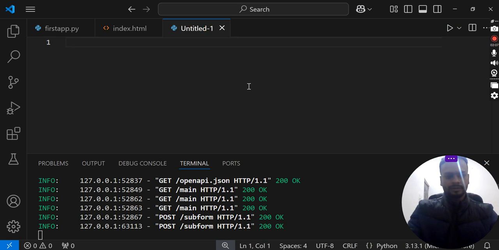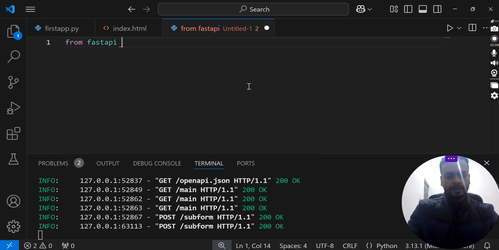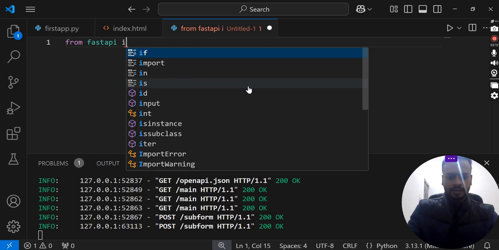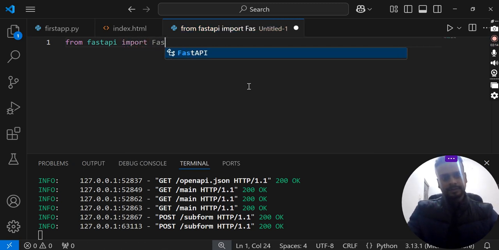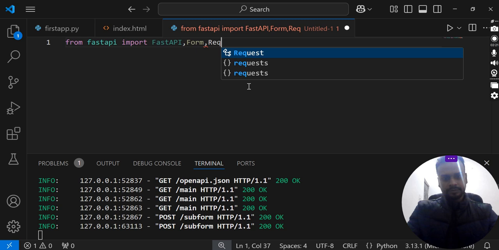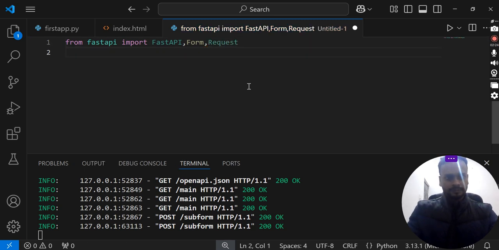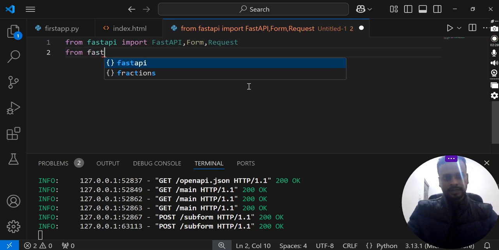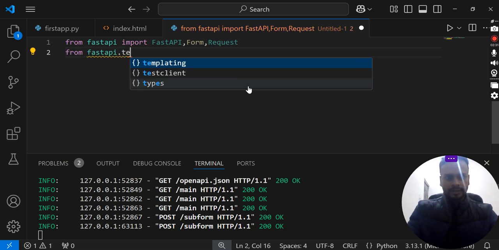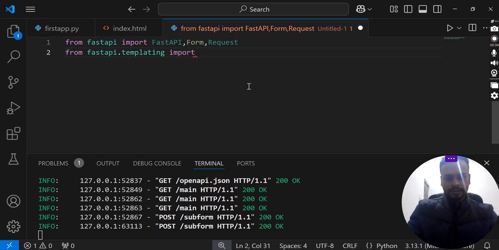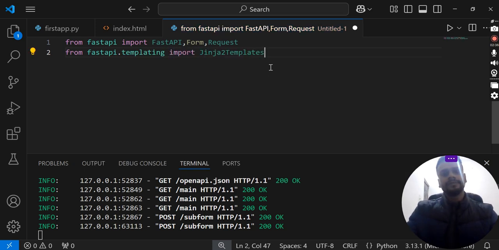So from fastapi import FastAPI. We are going to create the app using this, and then you can simply import Form as well, and at the same time you can also import Request. And then from fastapi.templating we can import Jinja2Templates. This is what we need for using the index.html as a template.